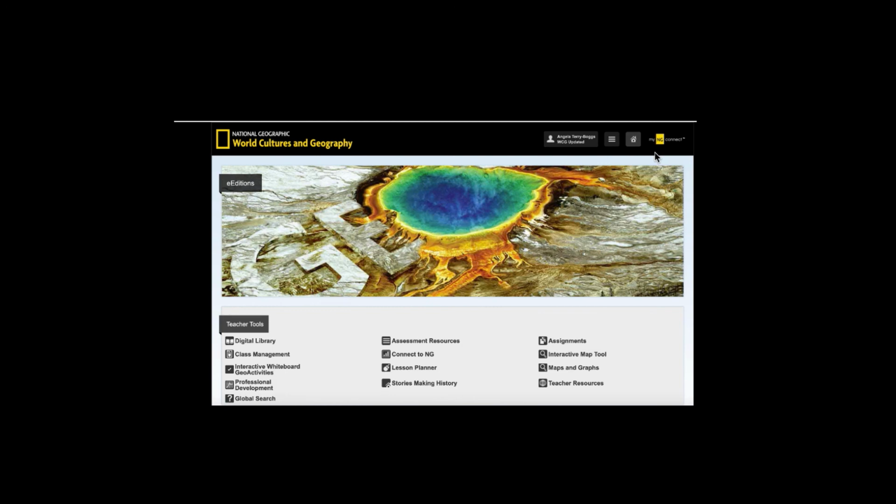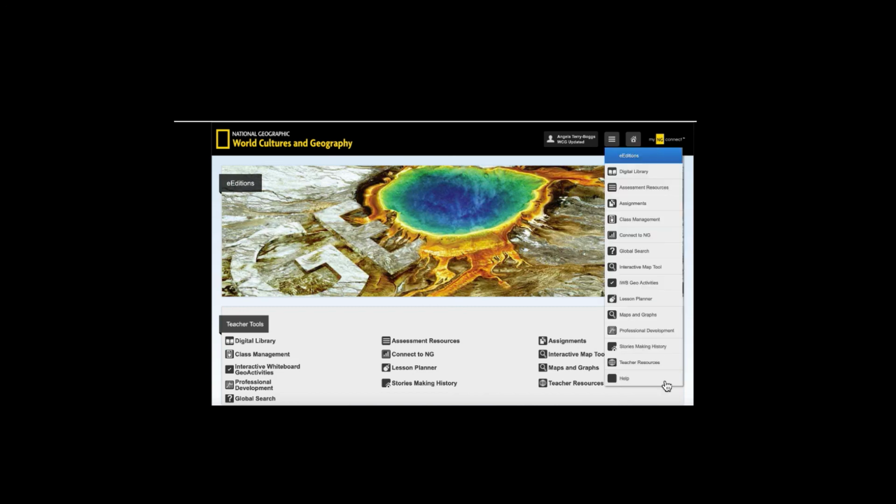I know it's been quick, but I wanted to highlight a few things that were available to you online so that you can always come back and reference this. Again, if you need additional support, you can click the menu bar and there is a help button so that you can get some tech support from our tech group.